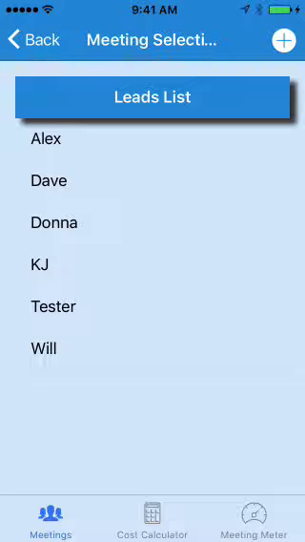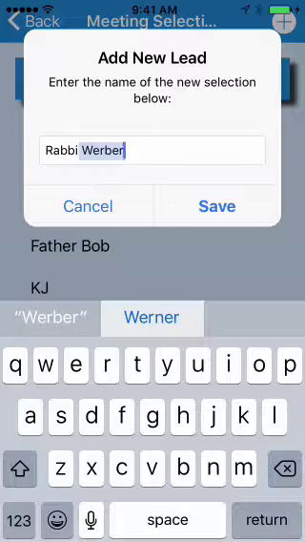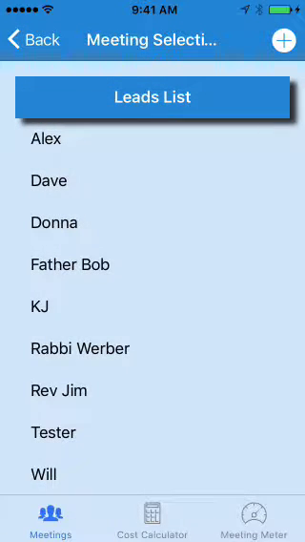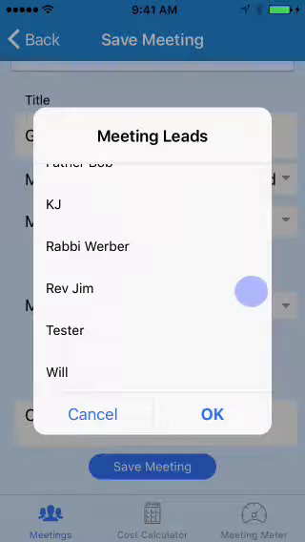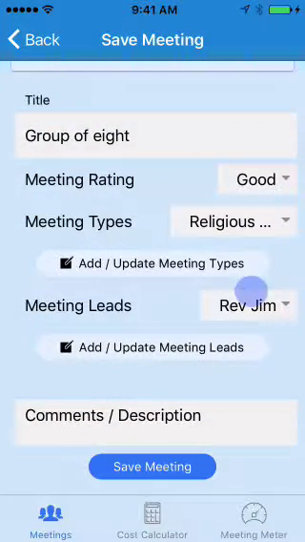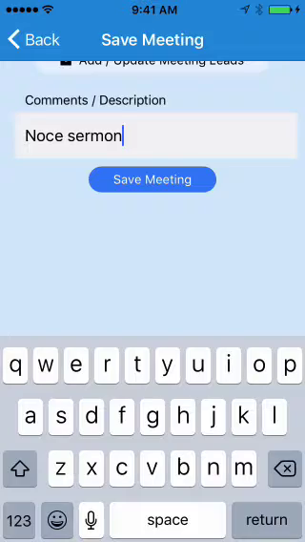Let us add some leads representing a rabbi, a priest, and a minister. We now have Father Bob, Rabbi Werber, and Reverend Jim. We select Reverend Jim. We add a comment, nice sermon.